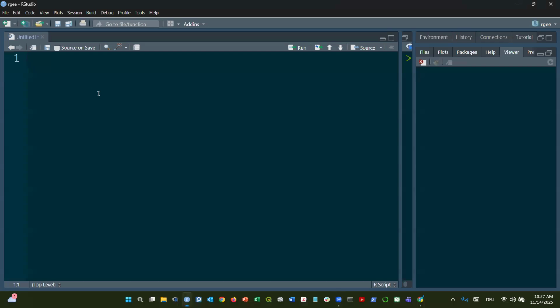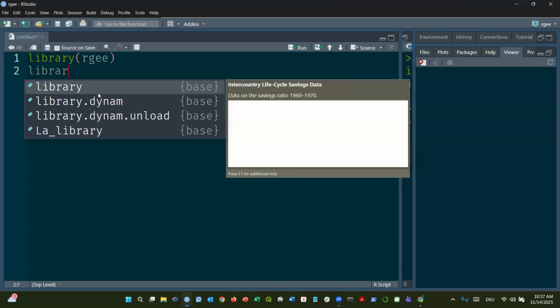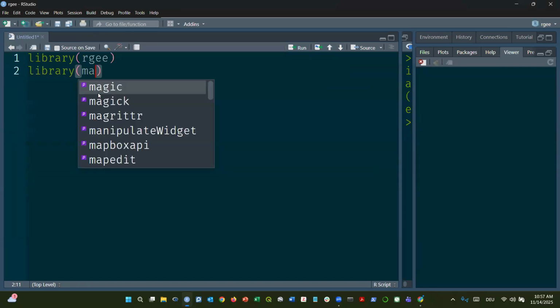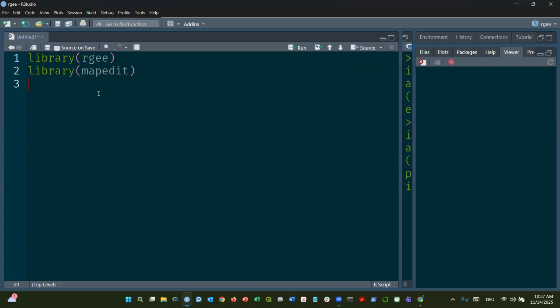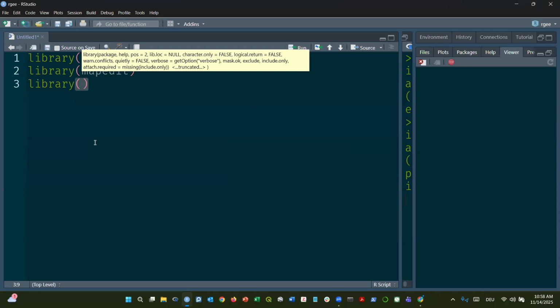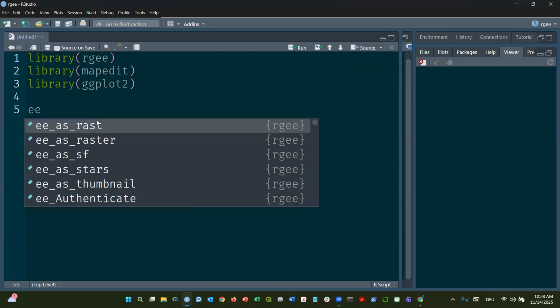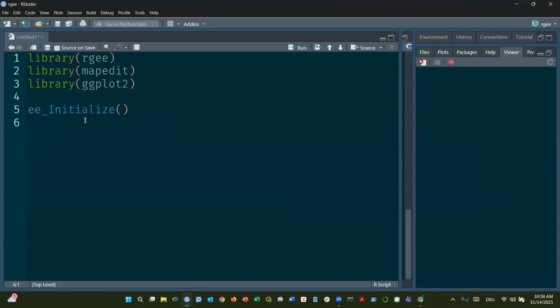Okay, so in R, we will start by loading the library rgee, and then another library called mapedit. This is the library which will help us to draw a region of interest. And then we will also load ggplot because we want to have some line plot of how the extracted value changes when we change scale, for example. And as usual, we start by initializing our rgee session so that we are connected to Google Earth Engine.